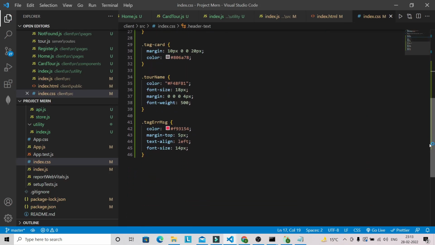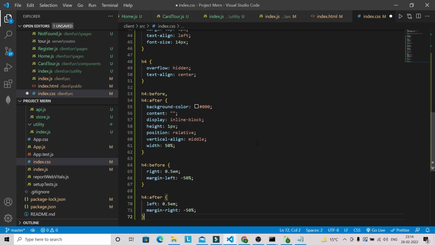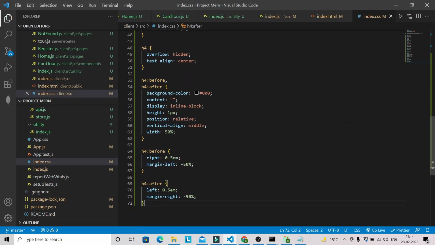So I am going to paste the CSS file for the h4 tag. So this is styling we have to paste for the h4 tag. So you can copy this styling by pausing this video. So I hope you have copied all the styling that we are going to use for the h4 tag.